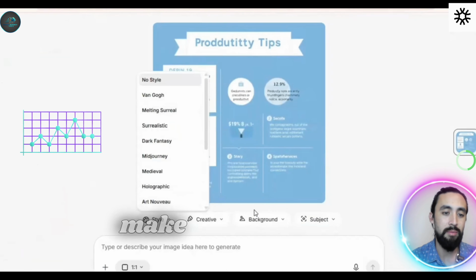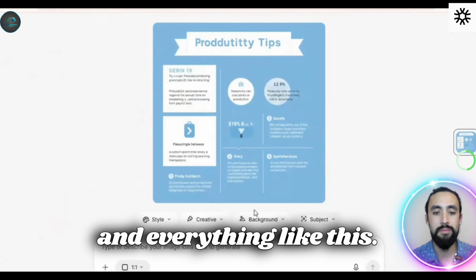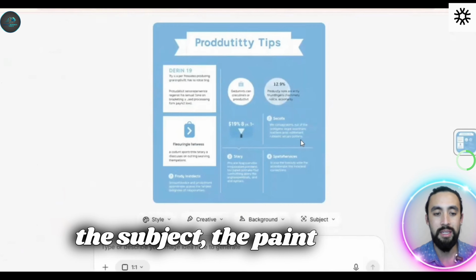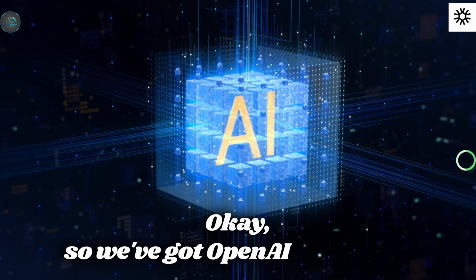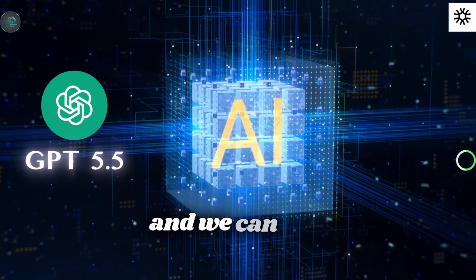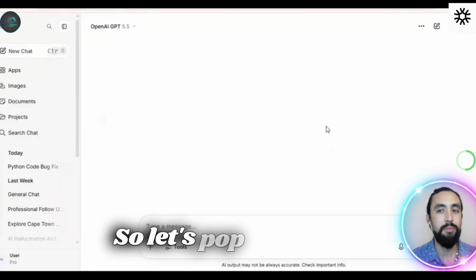And you can do little things like make it holographic, medieval vibe in terms of the styles and everything like this. Change the background, the subject, the paint colors, and of course you can download and X out when you're ready. Okay, so we've got OpenAI GPT 5.5, and we can pop in a prompt: create a structured content plan for a productivity YouTube. So let's pop this open here.